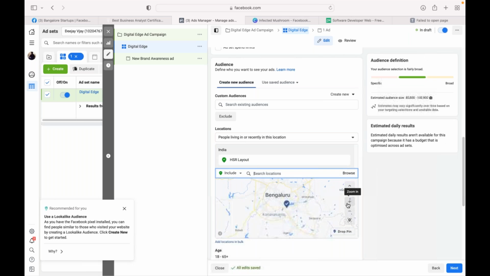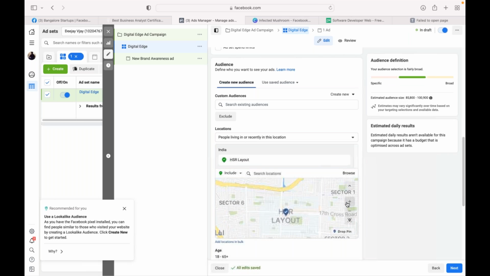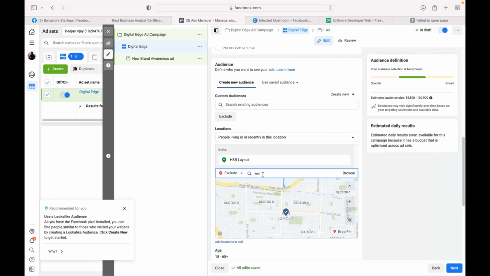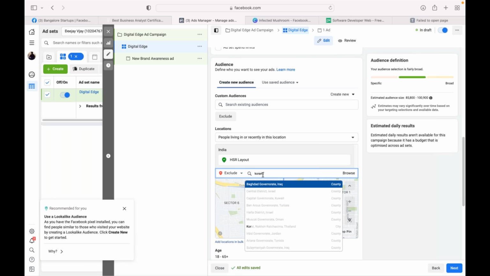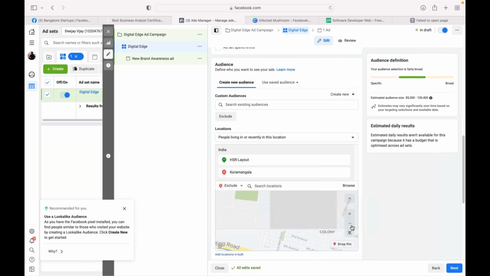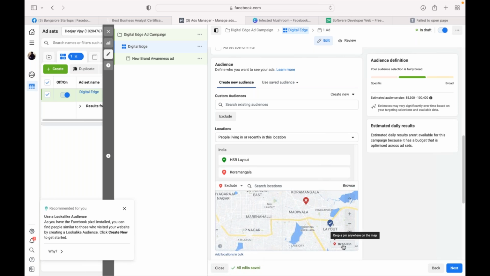Okay, so it's taken location HSR, and I would like to exclude Koramangala. So if you zoom in, your ad will be displayed around HSR and not in Koramangala. So that is the thing what you can do.